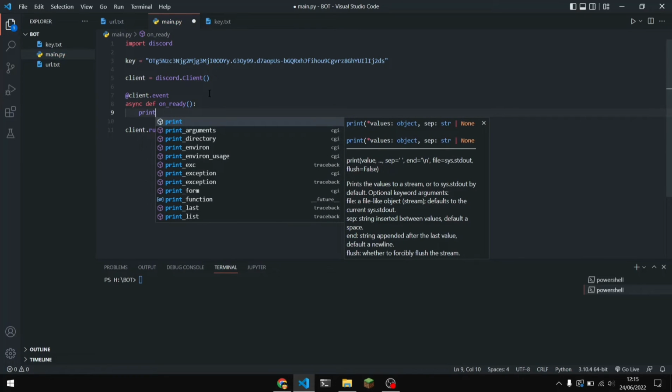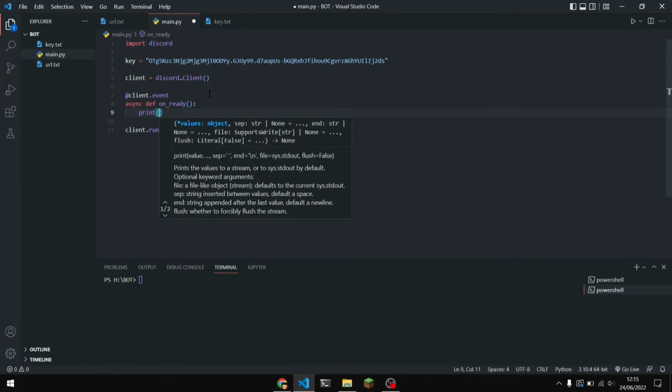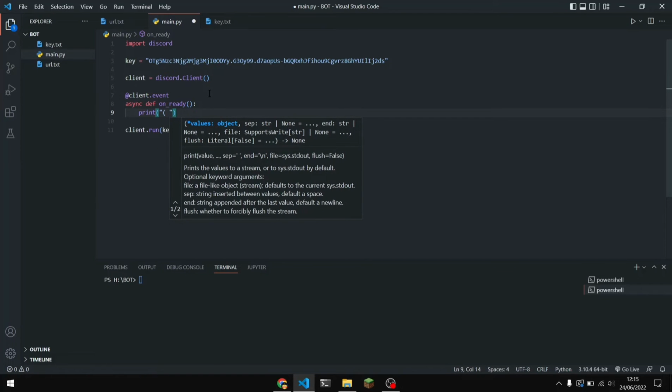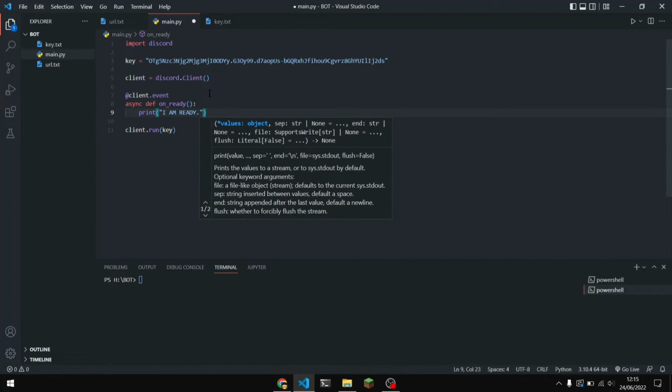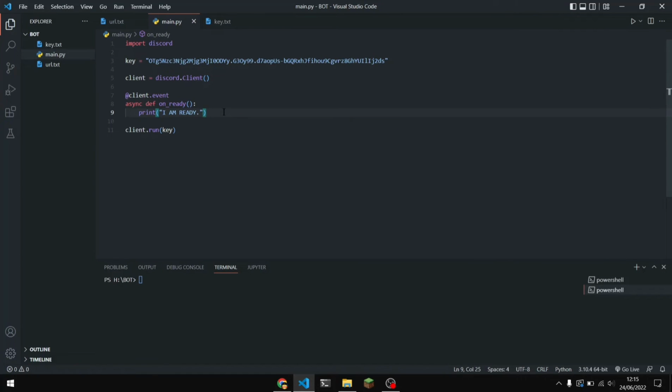So currently when our bot is online, it doesn't say anything in the terminal. So we are going to do something like print "I am ready", and let's do this. So basically this is going to tell us when this is ready. Let's run this script and it's going to say I am ready.